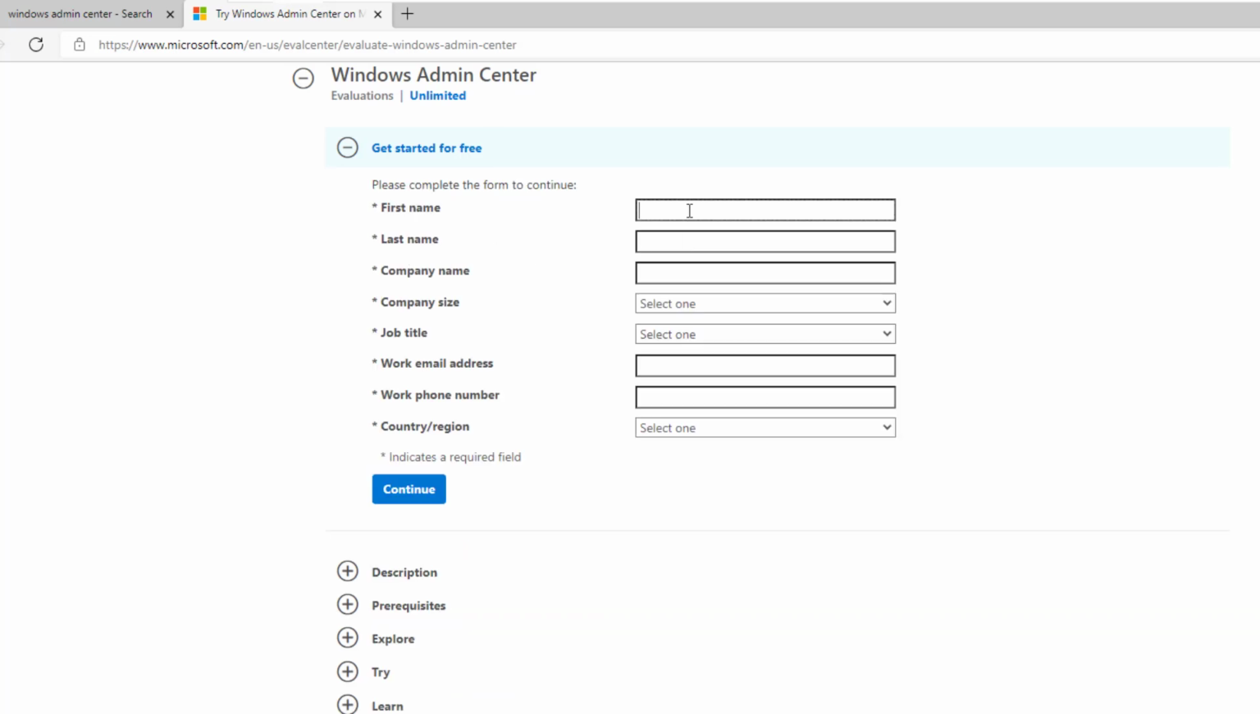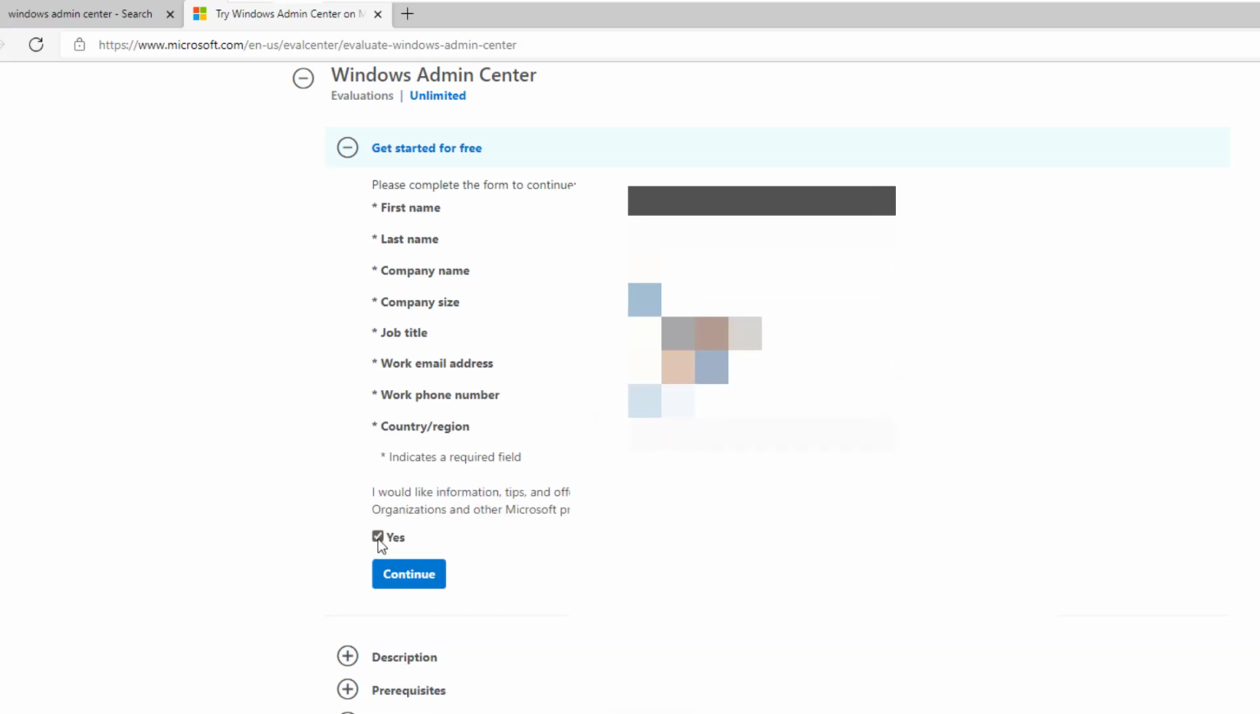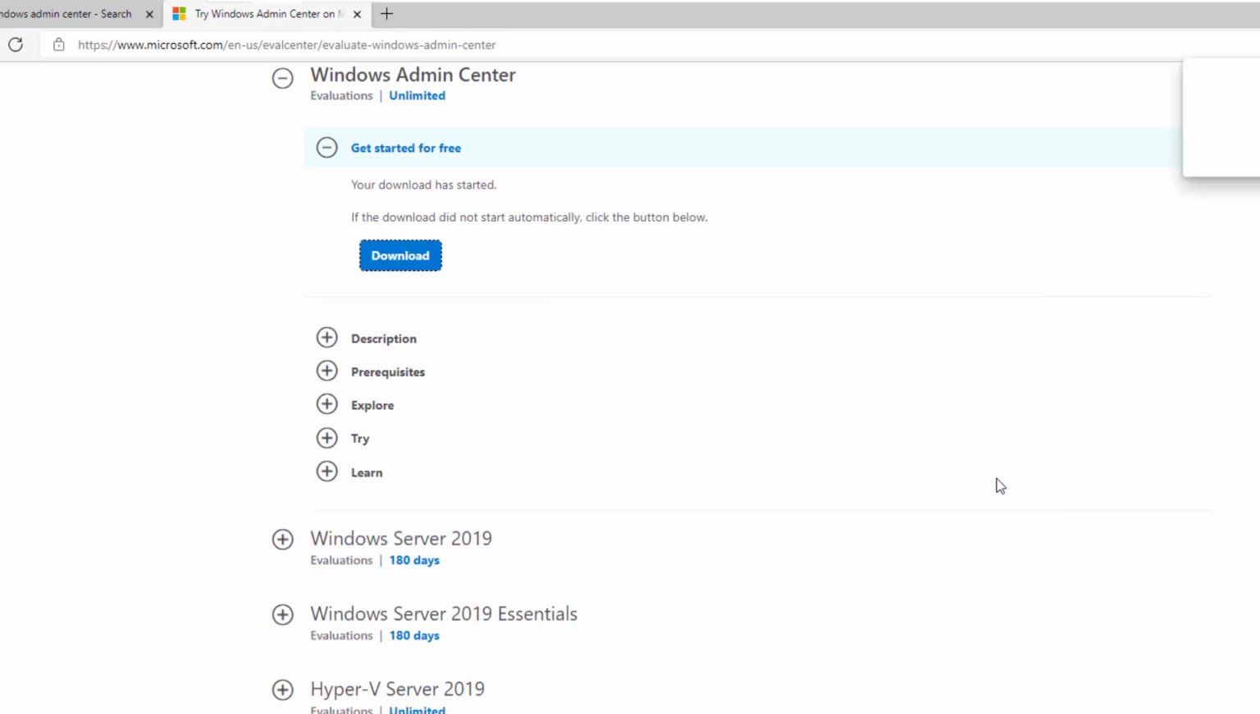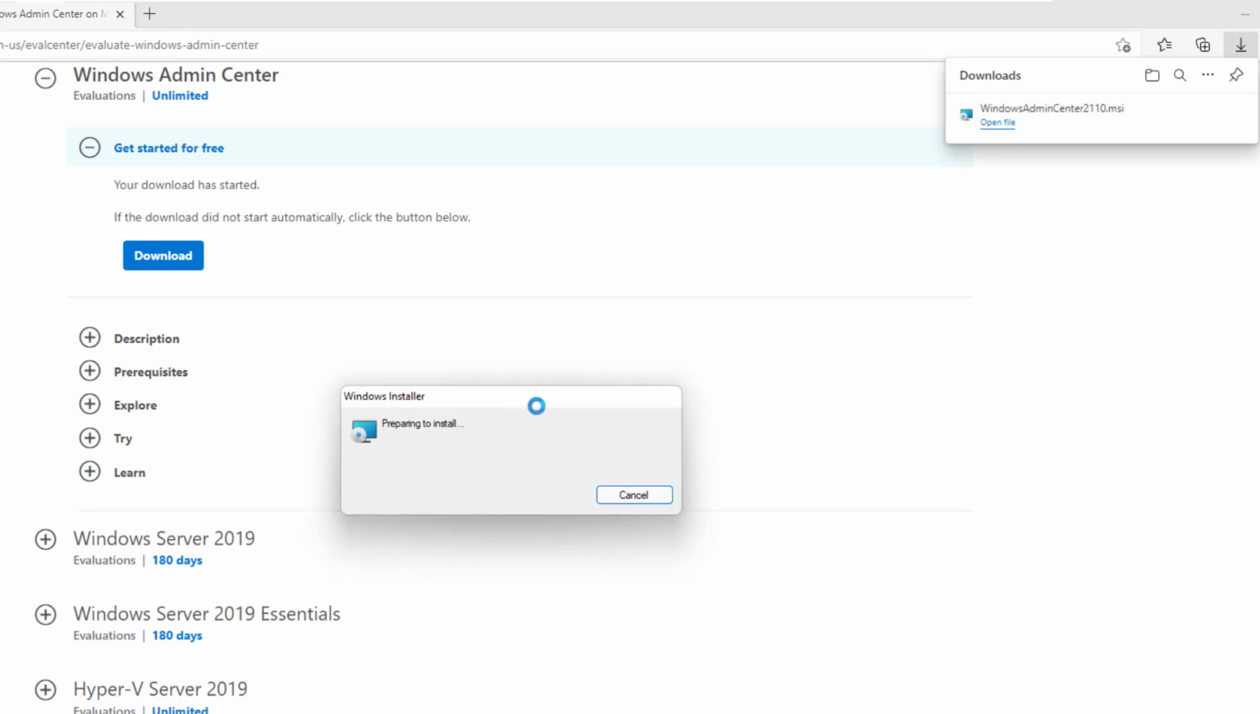You need first to complete this form before you can download the package. I will do it quickly. And check this box not to receive news emails from Microsoft. Then click on Continue. The download starts. Wait till the end, then click on the Open File link to start the setup.